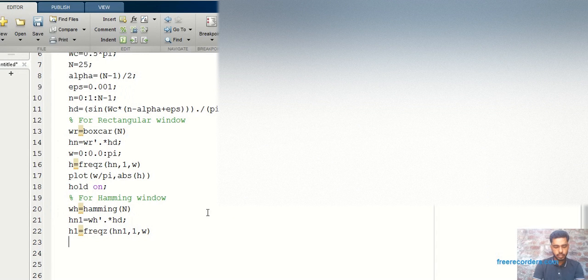Next, again the plot command is the same. So here I can change that to the absolute of H1. Now the color for this particular signal is black, which is the default color, so there is no need to define it here.